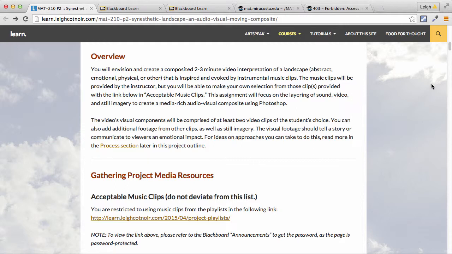Anyway, this is going to be inspired and evoked by musical instrumental clips. The music clips are going to be provided by me, the instructor, and you're only going to be able to make a selection from those clips. It's going to be down in the acceptable music clips on this page, and I'll explain that. And it's going to focus on the layering of sound, video, and still imagery.